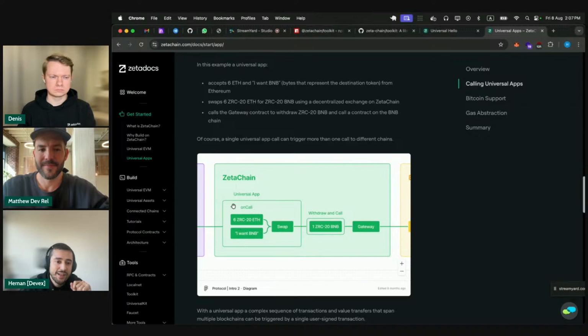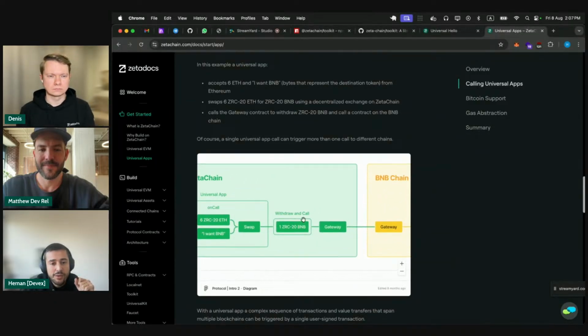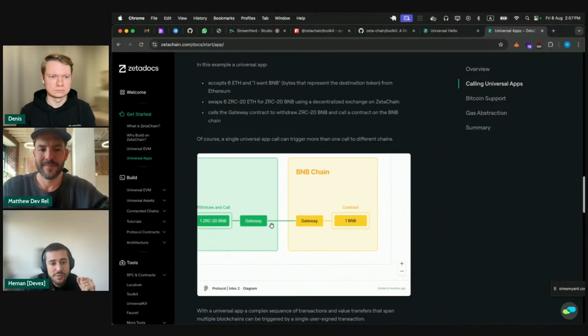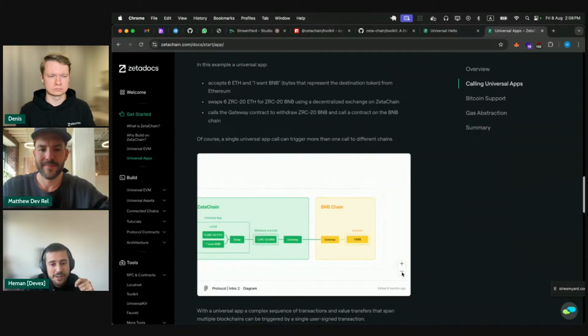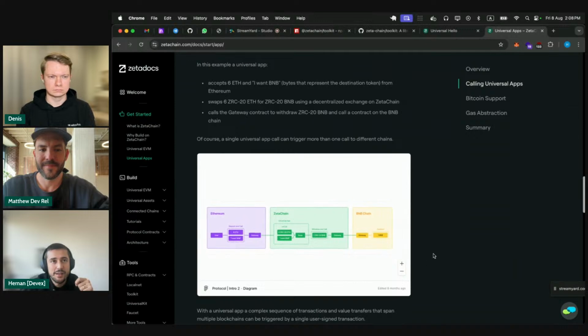And basically, let's say that on this on-call function that lives on the universal contract, you perform a swap. And then you can call the withdraw and call function on the ZetaChain gateway, which would basically be received by the BNB gateway, and that's where you would get your funds. This is a very complex scenario, but I guess it really showcases how flexible this architecture is, and how much flexibility you have when you create your apps.